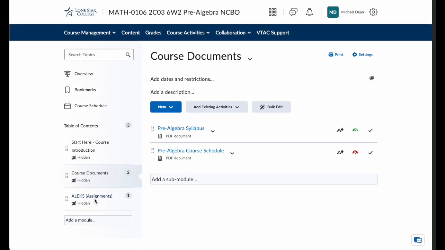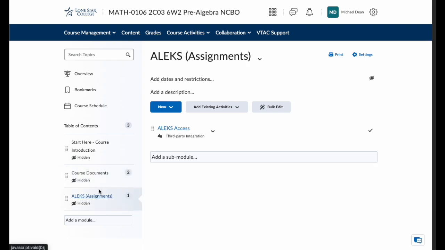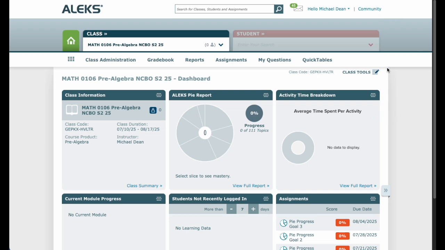Go back to course documents. There's another link to get into this ALEKS course, which you will need to do separately from the other one. It'll be a similar kind of process. Let me click on this and go into my own student view. You should be able to gain access easily without making any additional purchase. It'll link to your existing account.